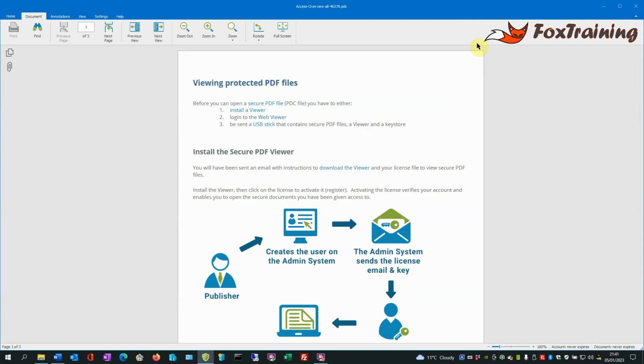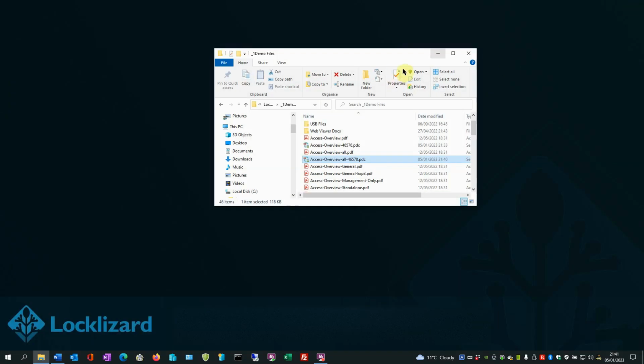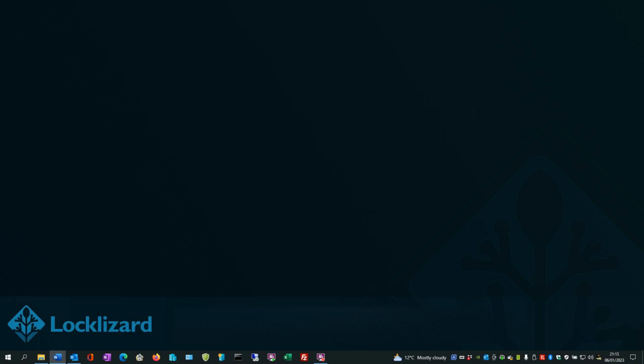Please note, an internet connection is required in order to download and change the viewer toolbar logo. If no connection is available, or the logo is not found on the specified URL, the default Lock Lizard logo will be used. It's as simple as that. So once you're happy with that, we'll close the viewer and close Windows Explorer.